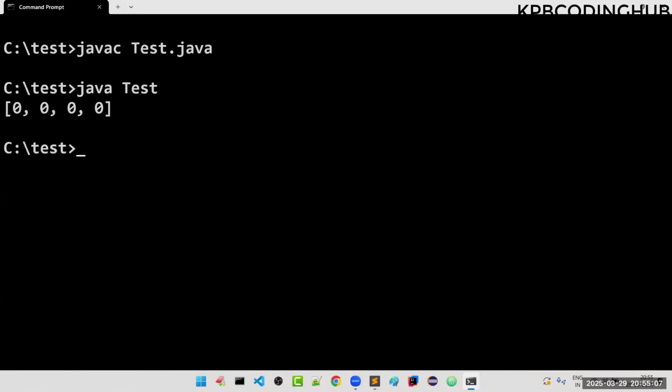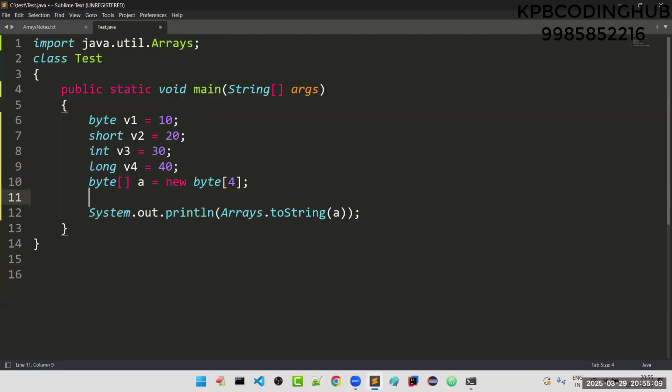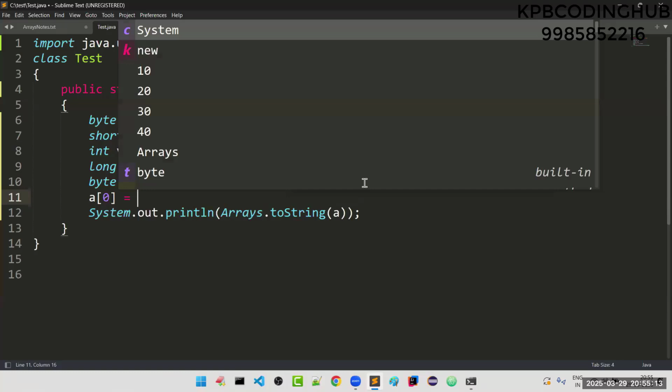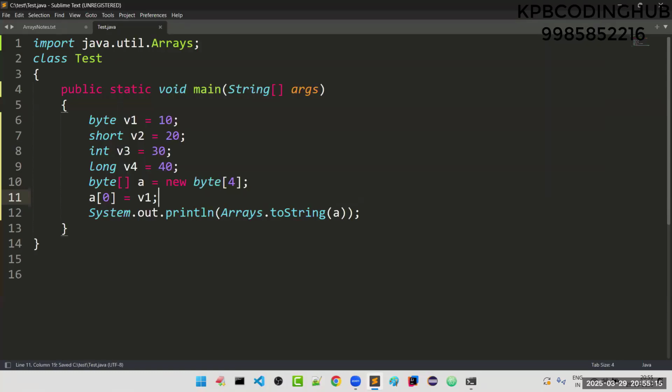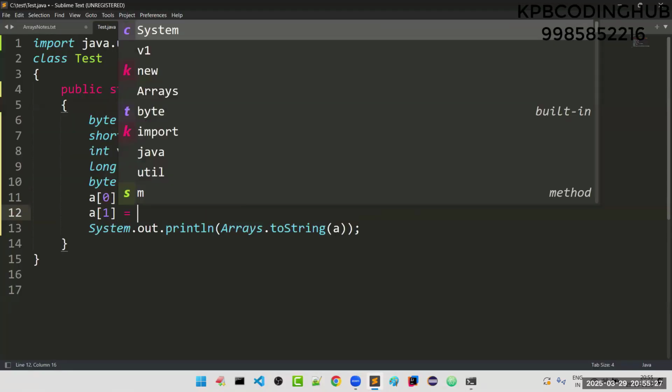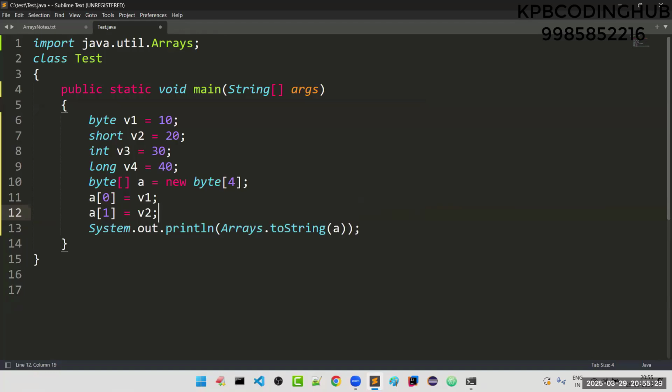All zeros are coming. Now my question is, I am taking a of 0 is equal to value 1. Is it an allowed assignment or not? Allowed. There is no problem, right? Compilation is successful. Next one, I am taking a of 1 is equal to value 2. Allowed or not allowed? Sir, the array type is what type?